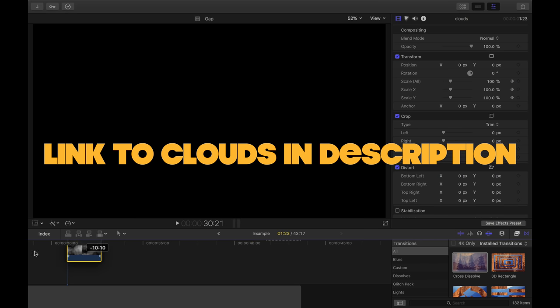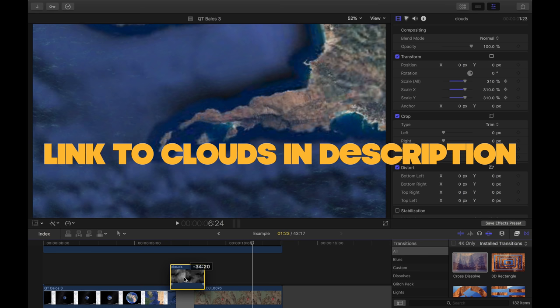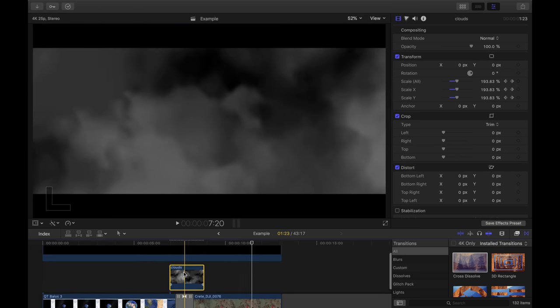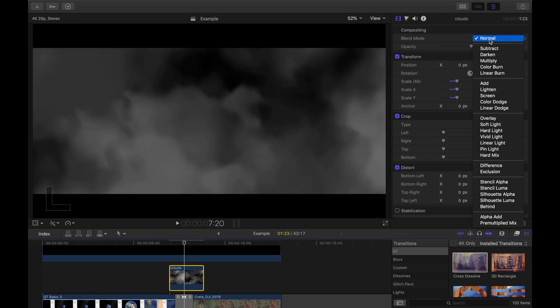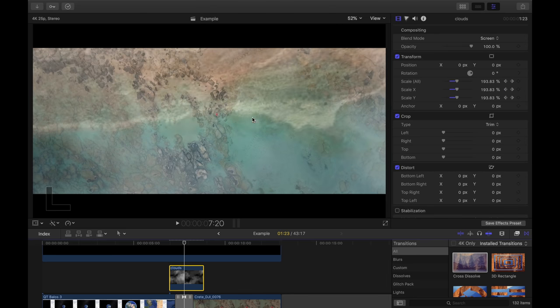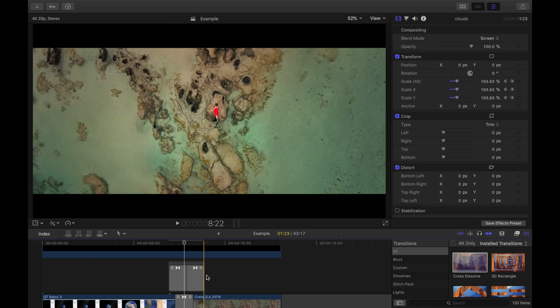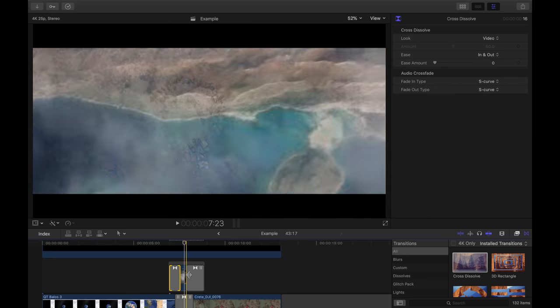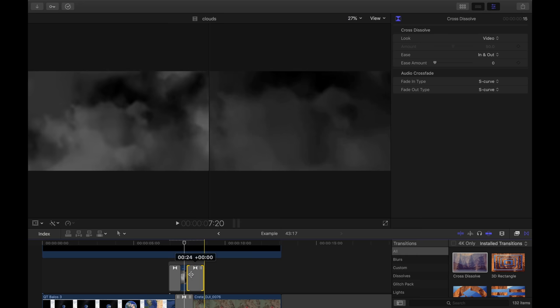Let's add the clouds. Now we're going to drag these clouds on top of this transition. And as you can see, it's completely obscured the image. What we do is if we go to compositing mode and change normal for screen, it will get rid of all the black and it will leave the clouds in place. Put a cross dissolve on either side of those clouds because we want them to come in nice and smoothly. We want them to fade in and fade out.